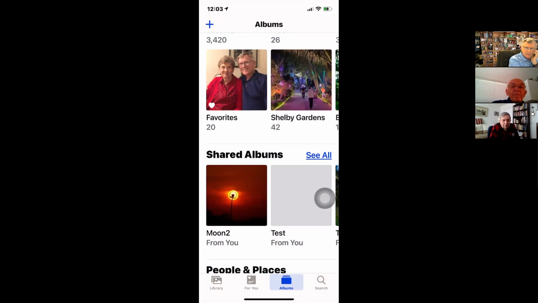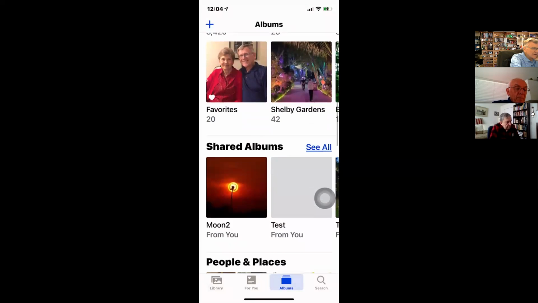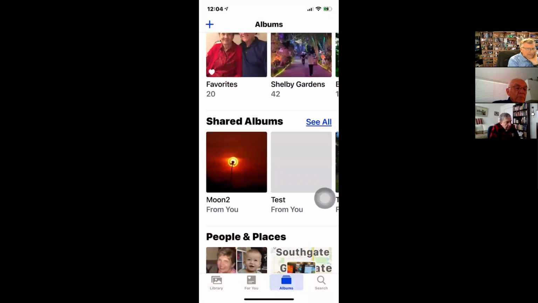Did I lose you? Yeah, you lost me. Are you on your iPhone or iPad? iPhone. Okay. Does it say albums at the bottom? Does it say albums down here? Yes. Okay, we tap albums. Yep. Then if you scroll down, you should see something called shared albums. People and places, media type. Before utility, people and places. Nope. I think it's time to restart your device.